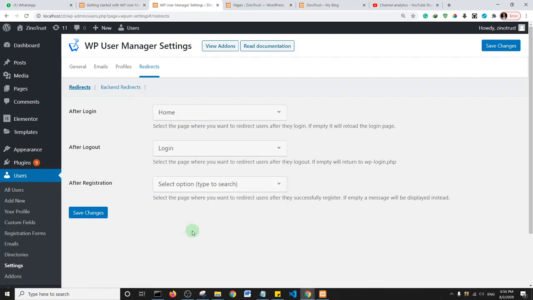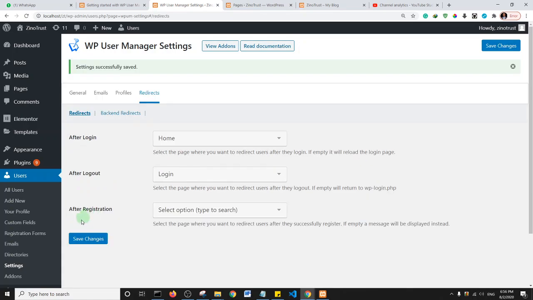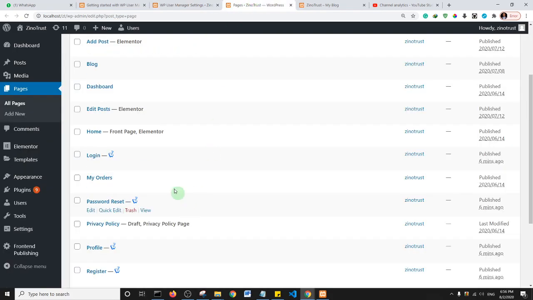Okay, so login, I found it. After registration also, if there is a particular page you want your users to be redirected to, then you select it here. So maybe if you want them to check their email or something. Okay, so I'll just go ahead and click on save changes. All right, so let's go ahead and view our login page.